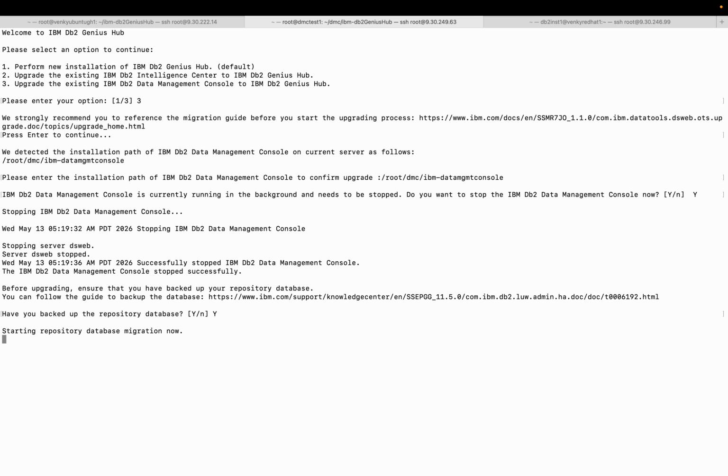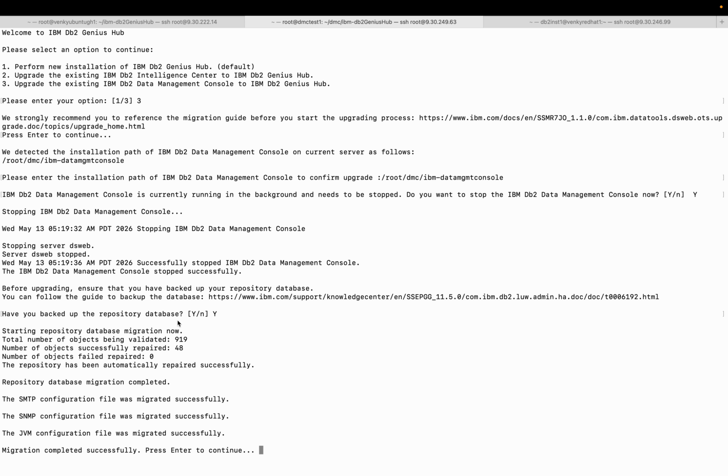And then it's starting the repository database migration now. See here, you can see repository database migration completed, SMTP configuration migration completed, SNMP configuration completed, JVM configuration migrated. Now it's asking to press enter to continue. So migration is completed.